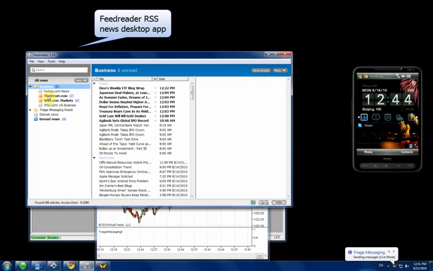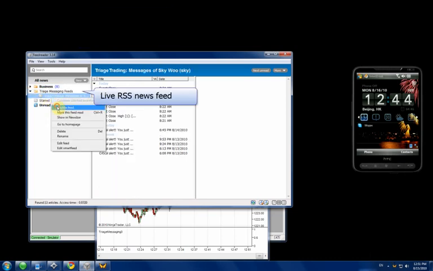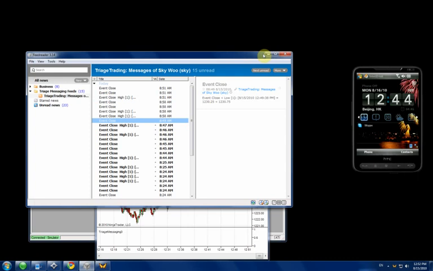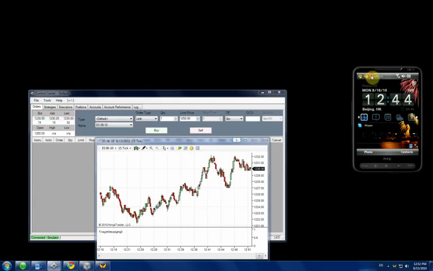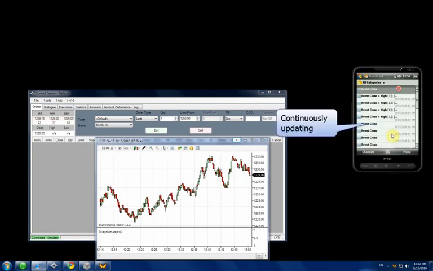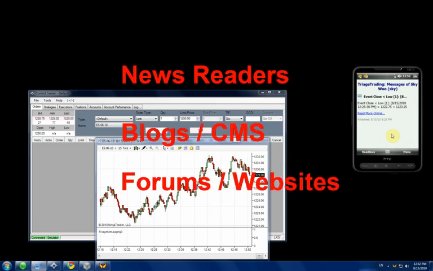On my computer, I run an RSS newsfeed reader called FeedReader. FeedReader can continuously update from the RSS message feeds at triagetrading.com. And if you're a person on the go, you can fetch your RSS feeds with mobile readers such as Newsbreak. And best of all, since RSS is a standard specification, you can import it into blogs, forums, and other publishing services.